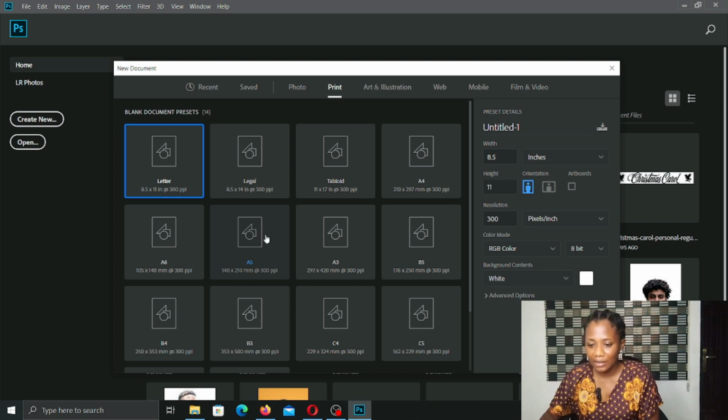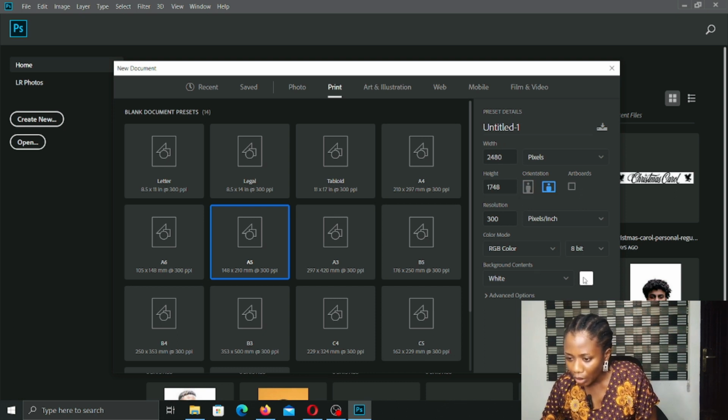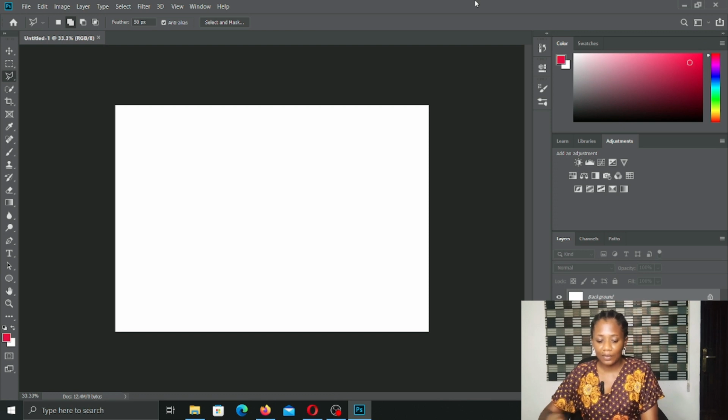So we click on the A5, and then we change to pixels. We change it to pixels and landscape. We are not using portrait, landscape. The white background color is okay, so we can now click on create to move on with it. Control minus, I had to reduce the scale of my work environment.